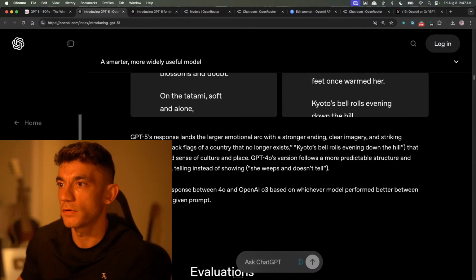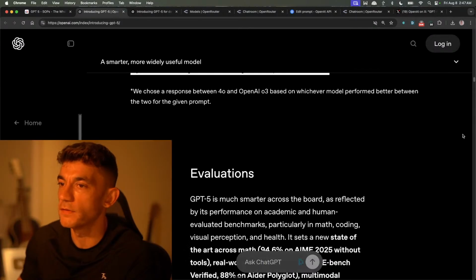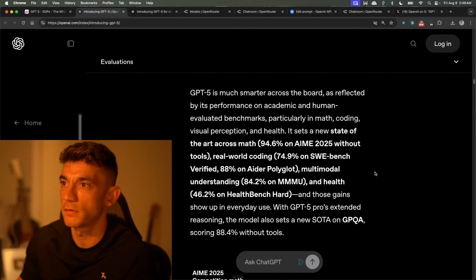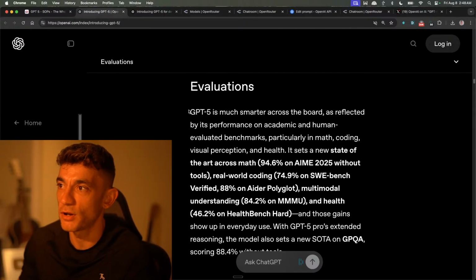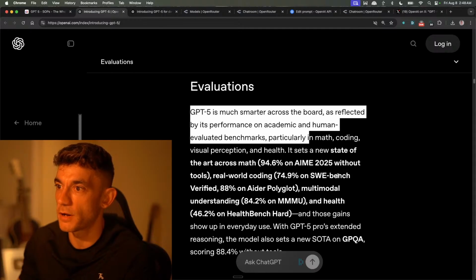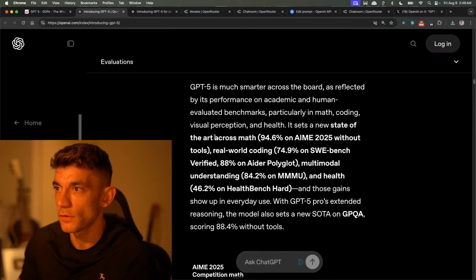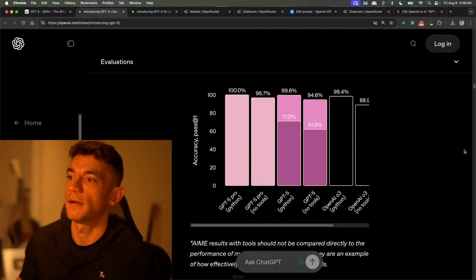So yeah, it's a lot more poetic, it's a lot more advanced, isn't it, in the responses that it's given for poetry as well. If you just smash out loads of poems on GPT-5, maybe you are, maybe you aren't. And then we've got the evaluations here, right? So GPT-5 is much smarter across the board. So for maths, 94%, SWE, 74%, 88% on ADA, Polyglot, blah, blah, blah. And let's compare them now.